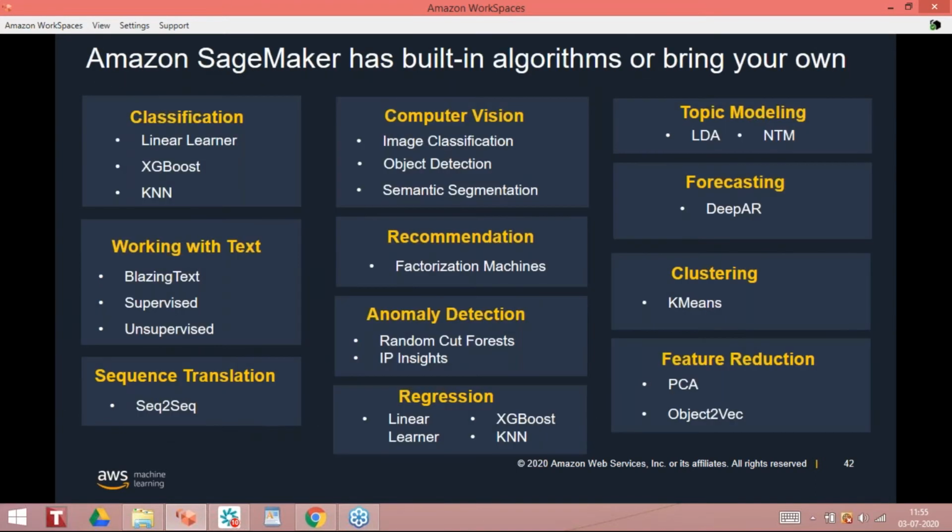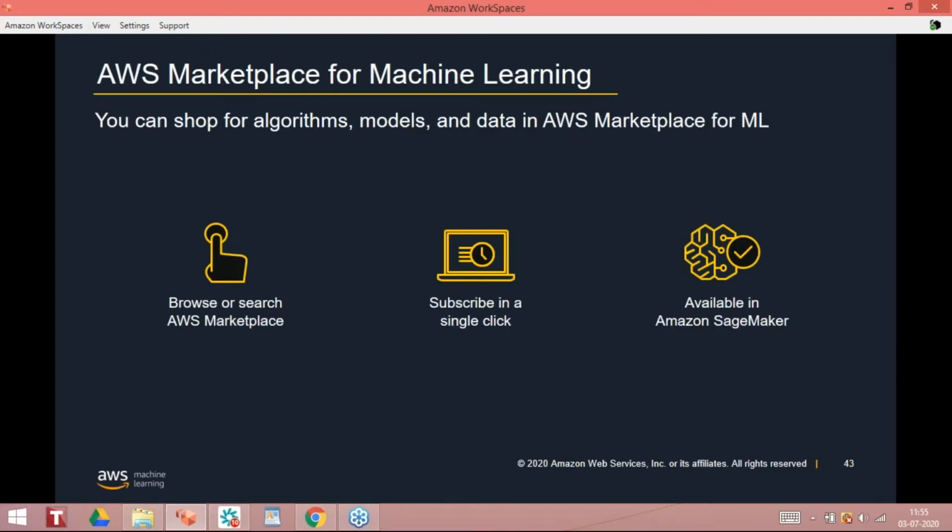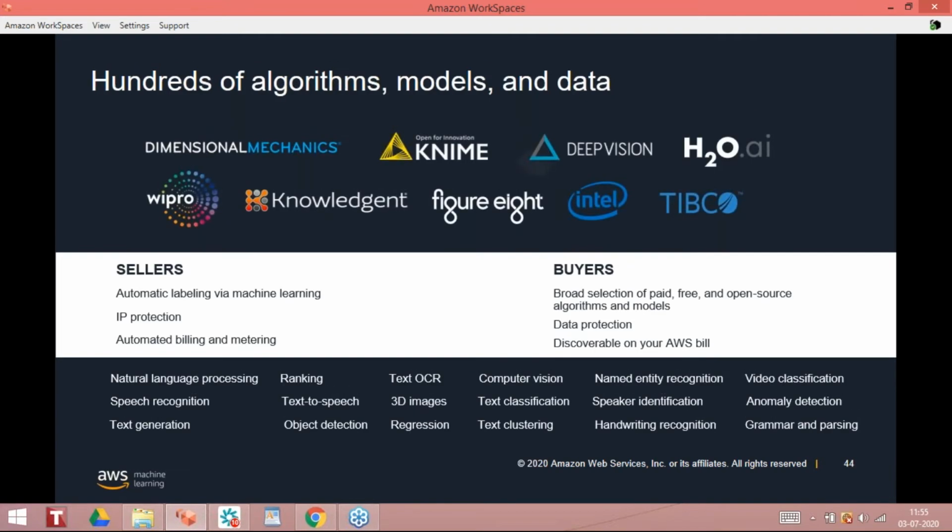So these are all the inbuilt algorithms I talked about that are available. As I said, apart from that, we also support popular frameworks like TensorFlow, MXNet, PyTorch, and Scikit-learn. We also have a machine learning marketplace. In this marketplace, we have a lot of customers who have put their models and algorithms. At any point of time, you could go there and start using those algorithms. If you don't like it, you can just stop it, and you will be paying only for the amount of time you used it. There are different types of algorithms across different domains that you could see over there, and you could start using them.